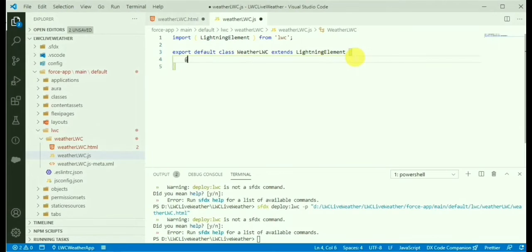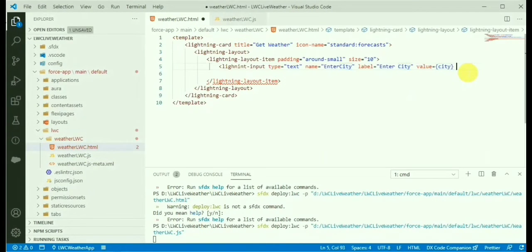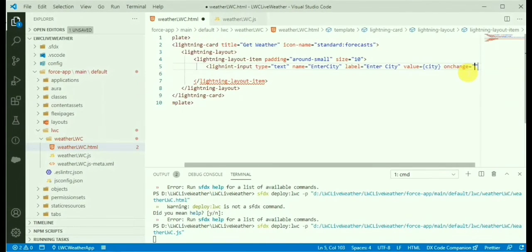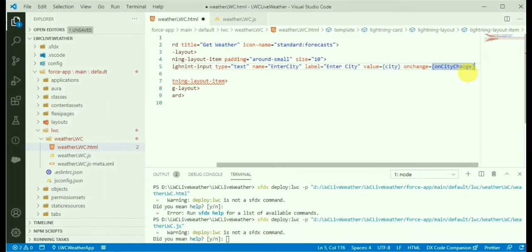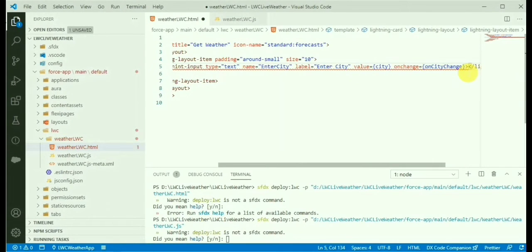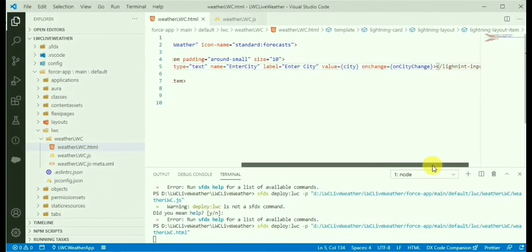So I'm gonna use a track variable here. City is equal to null. So I'm gonna import this track here as well, and on change I'm gonna call on city change.